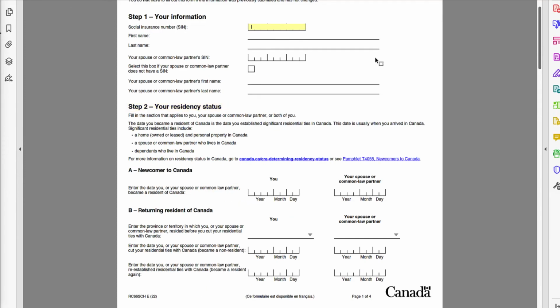So they say here, fill in the section that applies to you, your spouse or common law partner, or both of you. So a newcomer to Canada, they ask, enter the date you or your spouse or common law partner became a resident of Canada. So you and then your spouse's information. And then returning resident of Canada, you and spouse's information, whichever is applicable.